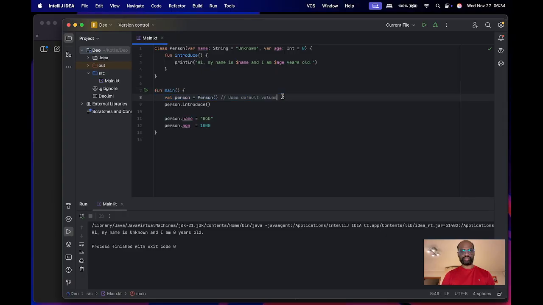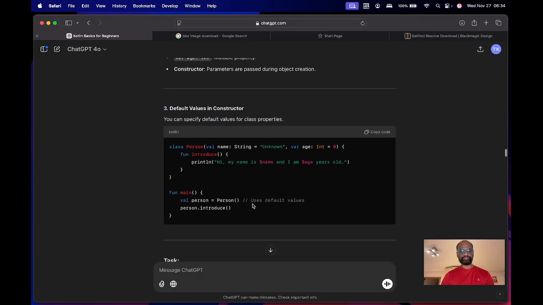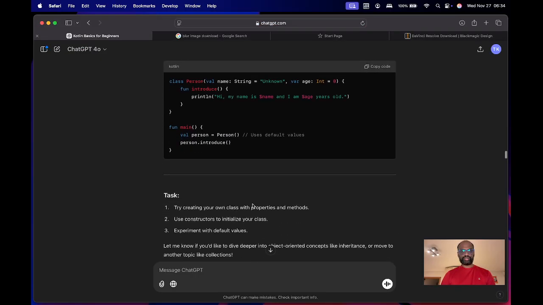Let's call the introduce function once again. Okay, in the first statement, it was just taking the default values, and once we assigned it, it got the new values and printed them. Cool. All right, let's go to the next topic.